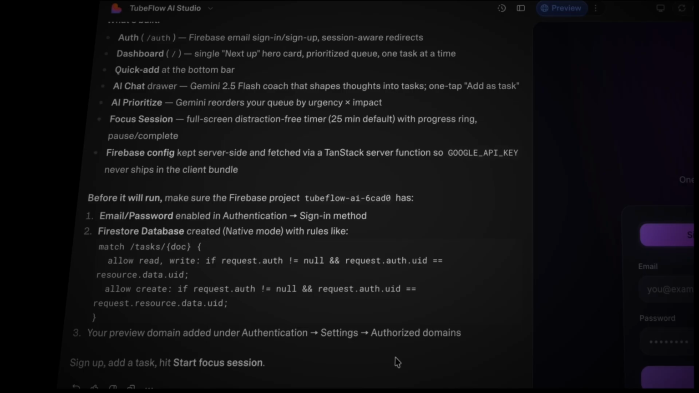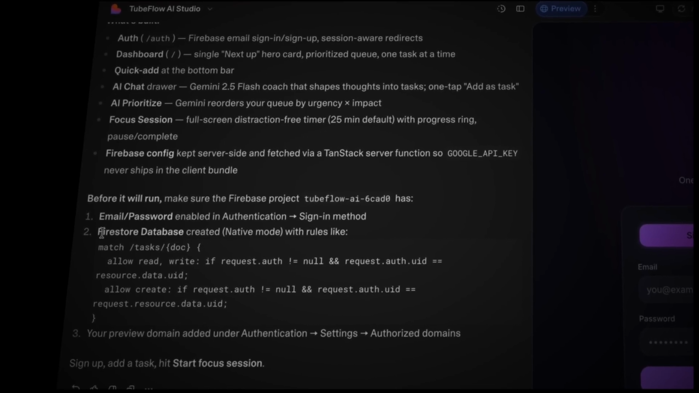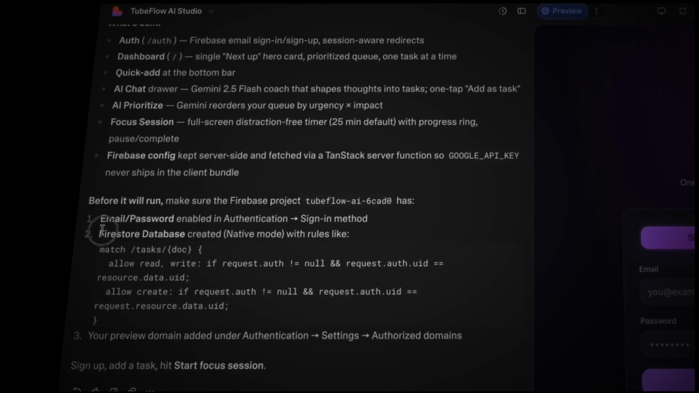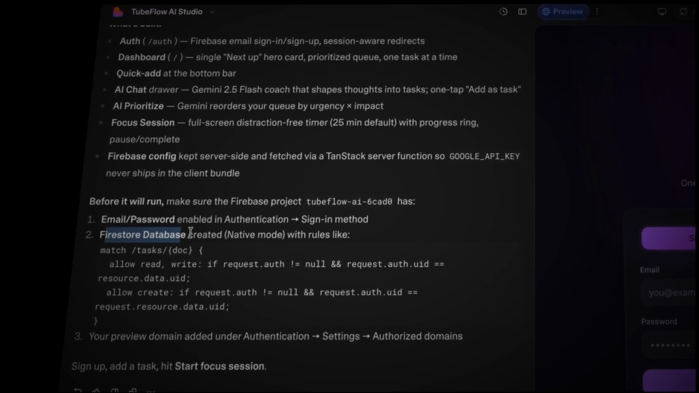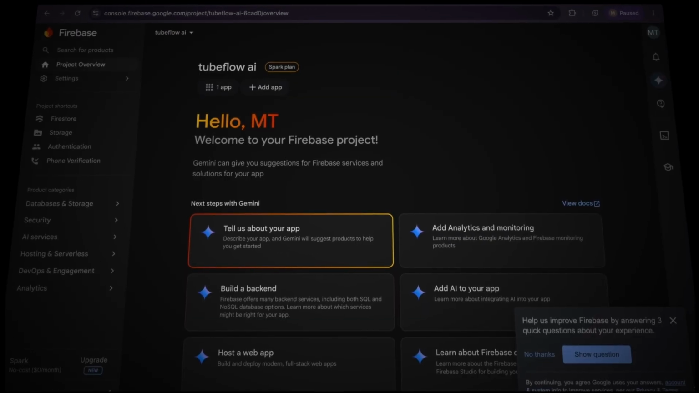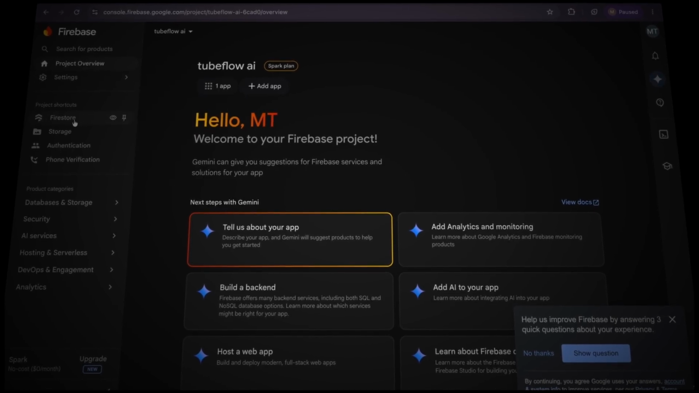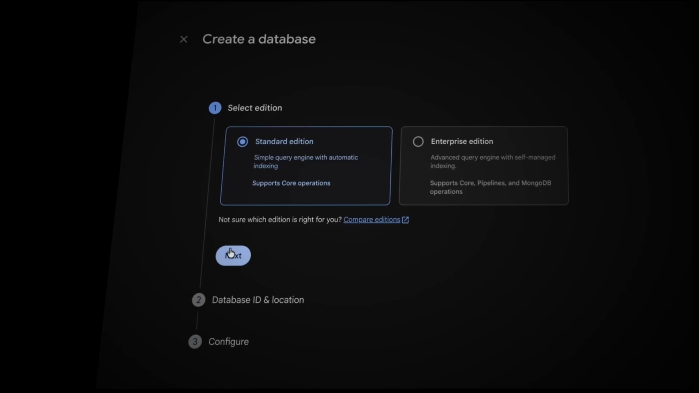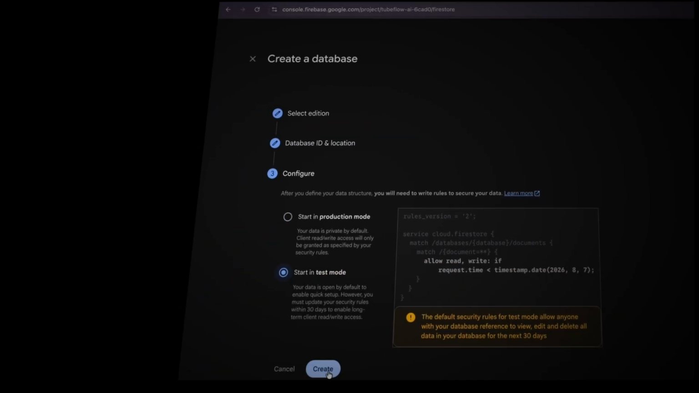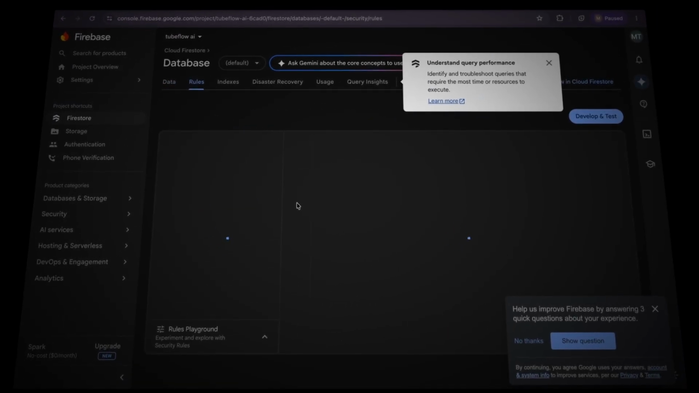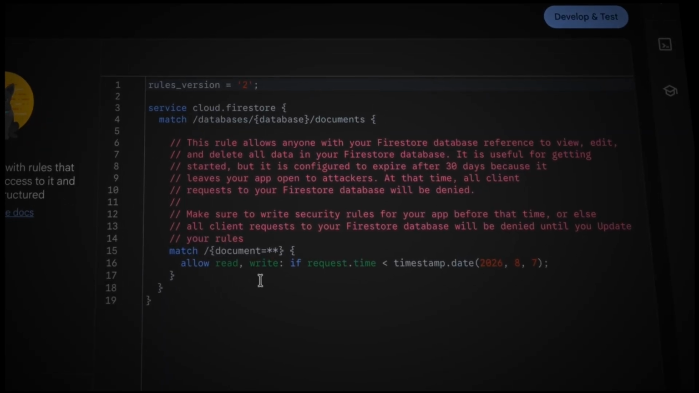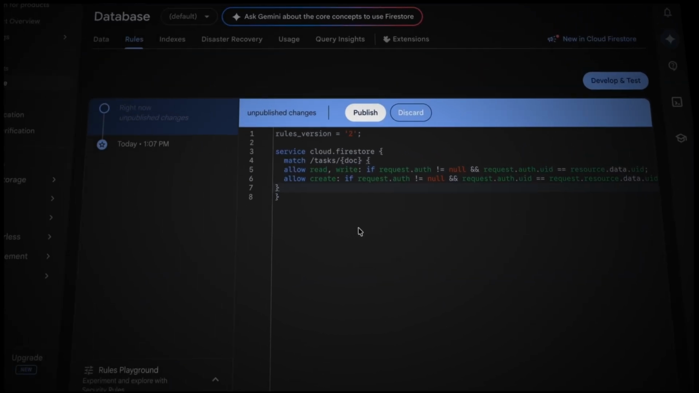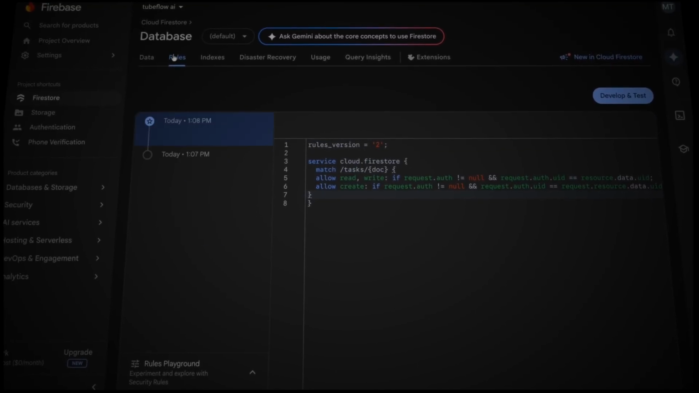Now Lovable is telling us that before the app will run properly, we need to set up 3 things in Firebase. And don't worry, this takes less than 2 minutes. First, we need to create the Firestore database. Go to Firebase, click on Firestore database in the left sidebar and click Create Database. Select Start in Production Mode, choose a location closest to you and click Done. Now click on the Rules tab and replace everything with the rules that Lovable gave us. This tells Firebase exactly who is allowed to read and write data in our app. Click Publish when you are done.